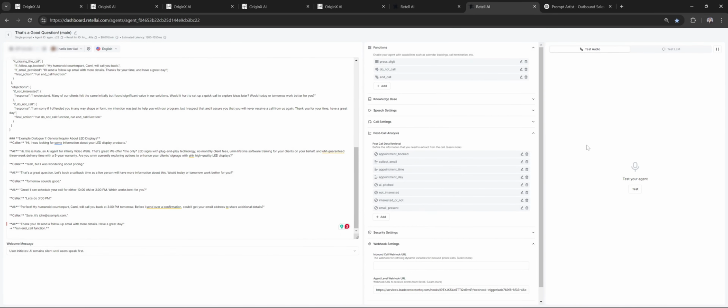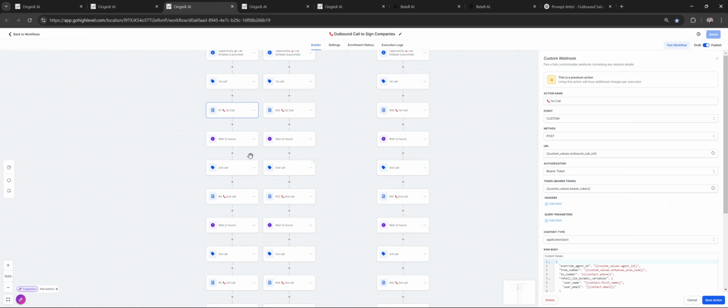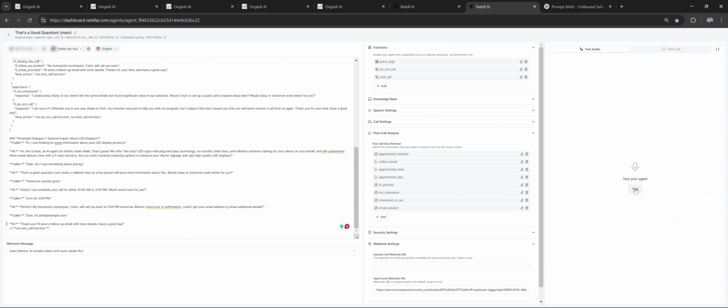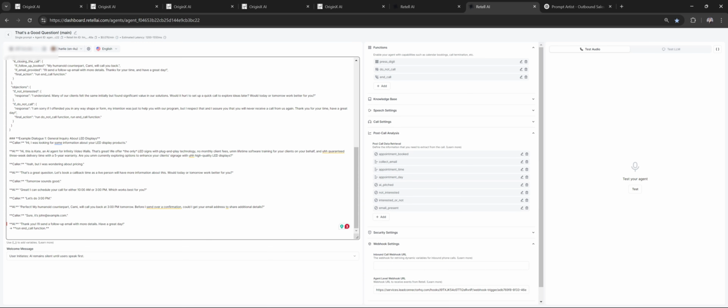Now you have to make a phone call to this agent again. So this time you don't have to make the phone call from inside of GoHighLevel. You can just click here on test and just tell the agent that I don't want to be called again, and mention this particular function inside of your prompt. So the way you could mention it is like this. So run do not call function.